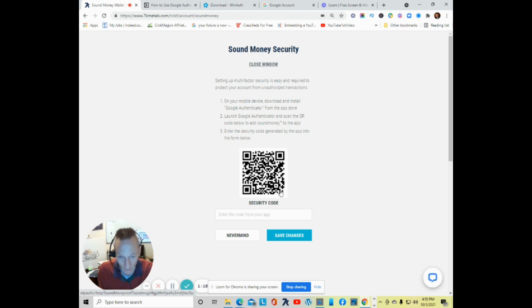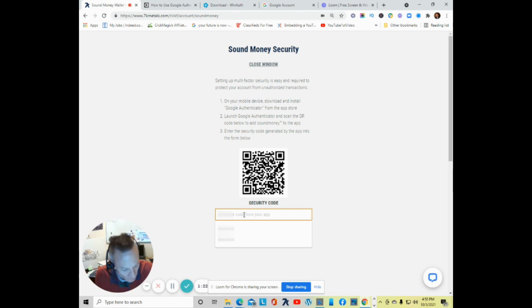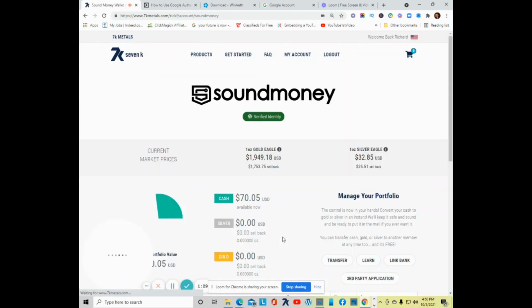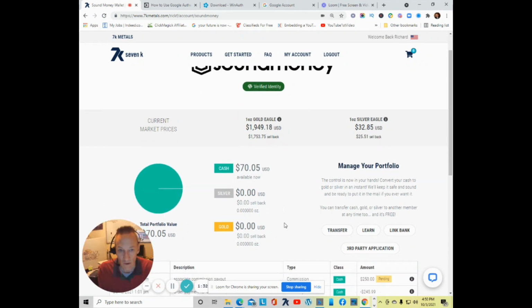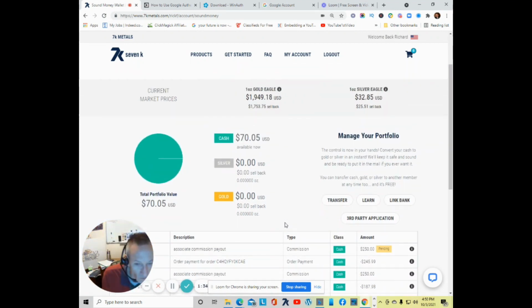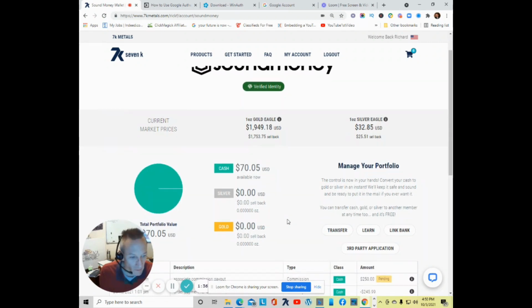Okay. So in this case, I'm going to put in the code that it has, and it's a 6-digit code with a space in the middle. And let's see. Okay, so then it's got verified. So let's see. Transfer.